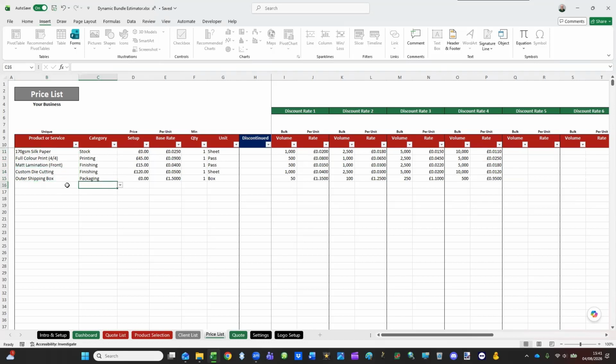Which category is it in? Just make sure the product or service name is unique each time. Select the category and then put in a setup price. Whatever the setup price is, it doesn't matter how many of these you do, it's going to charge you one of those prices.